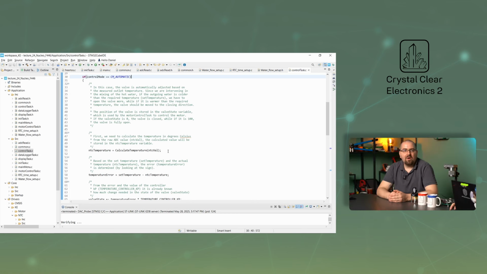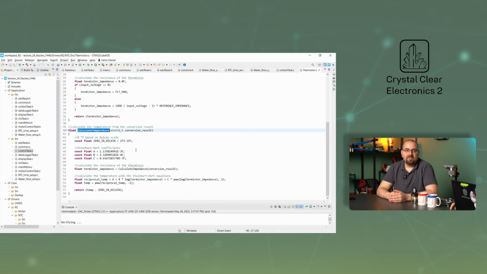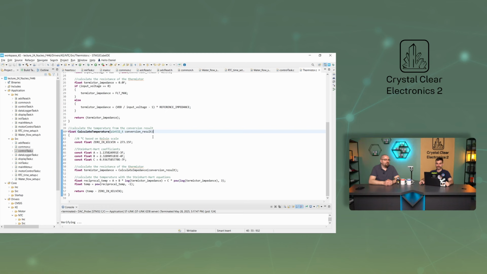In the first step, we must determine the actual temperature from the raw value received from the AD converter and stored in the variable ntcval. To do this, we will need the ntc driver that we just added, and from it, the calculate temperature function, which is used to do just that. Notice that at this level, we don't need to know how to calculate the temperature from the ADC value. We just call this function, and it gives us the temperature in its return value in float type variable in degrees Celsius.